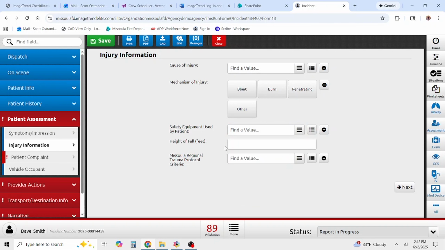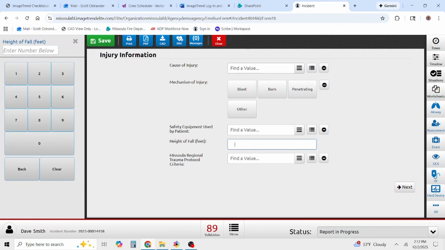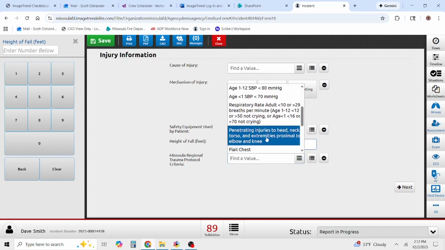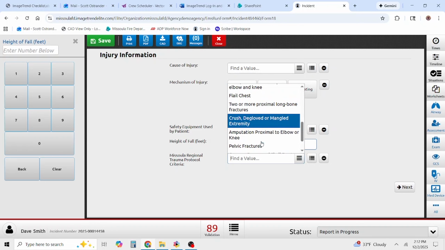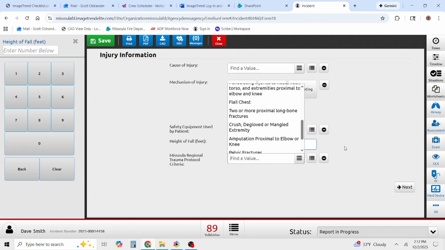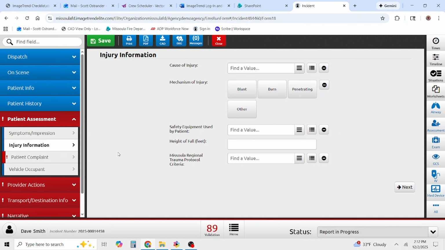Height of fall, feet, for a trauma assessment. If it's 10 feet or over, we can put that in, and that's going to activate our regional trauma protocol as well. These pieces of information should align with Missoula County and regional trauma protocol criteria.